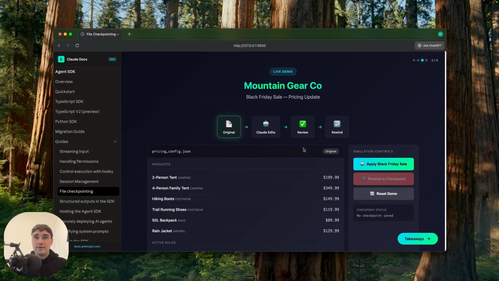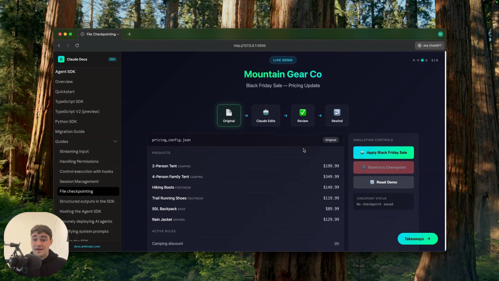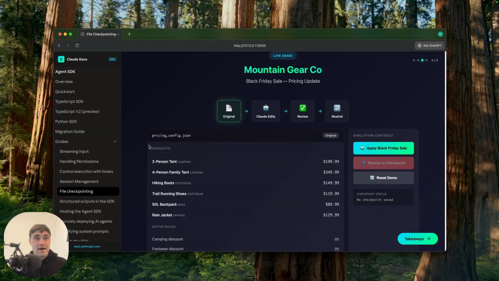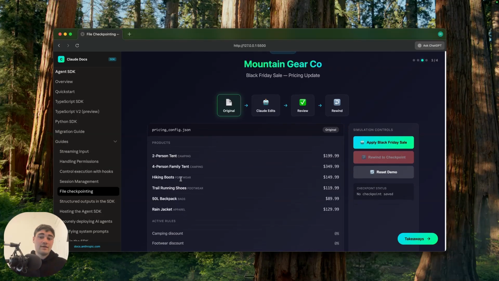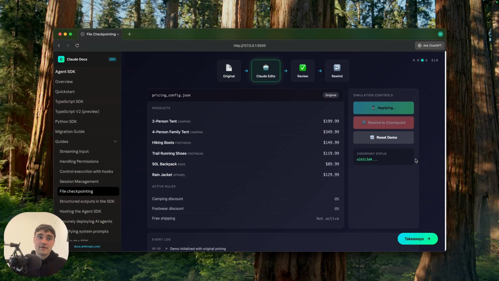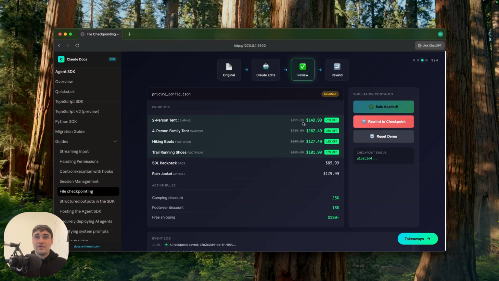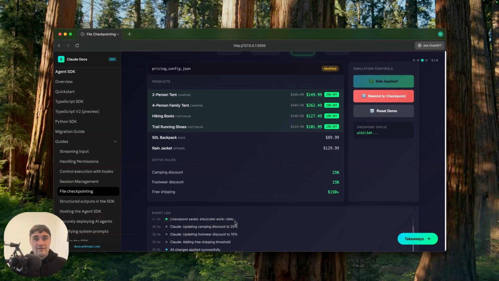Real life example, Mountain Gear Co. So you want to apply some Black Friday sales for your company, and you have an agent that is specific to applying sales, and you have all of these different products. And this is a simple example, but there might be 200 products that you have. And so this agent will go through all the products and make these changes. And so you can see on these first 4, it added discounts, and it saved a checkpoint here on where the discounts were added.